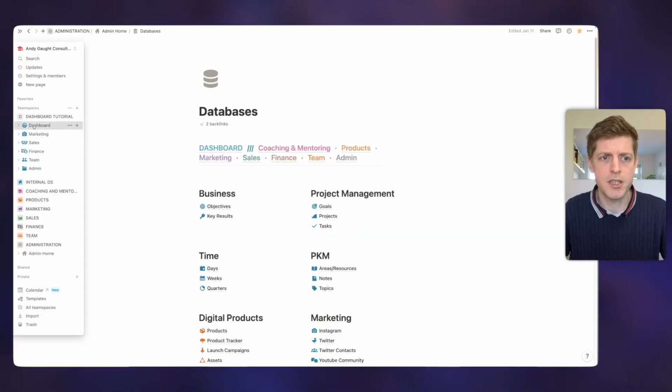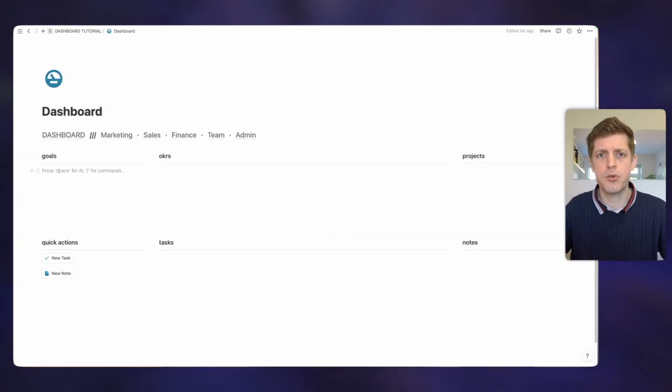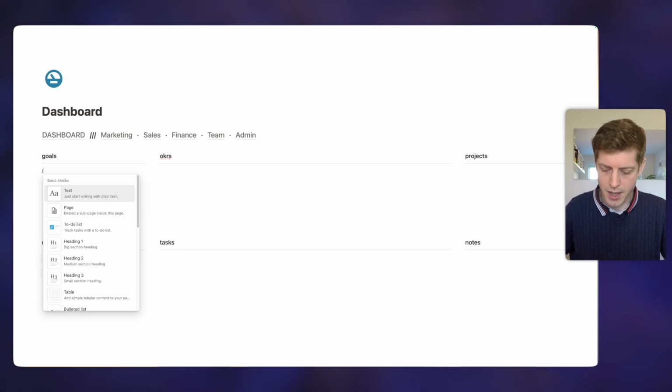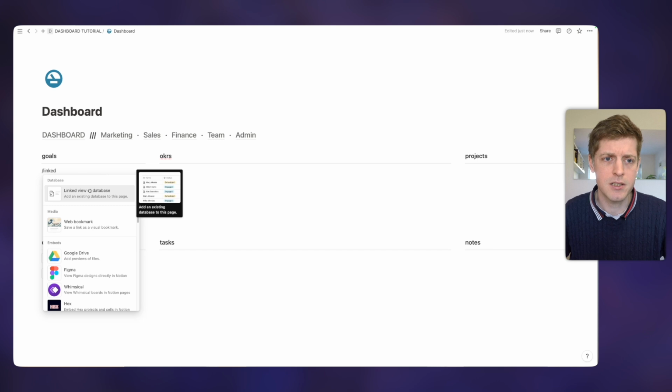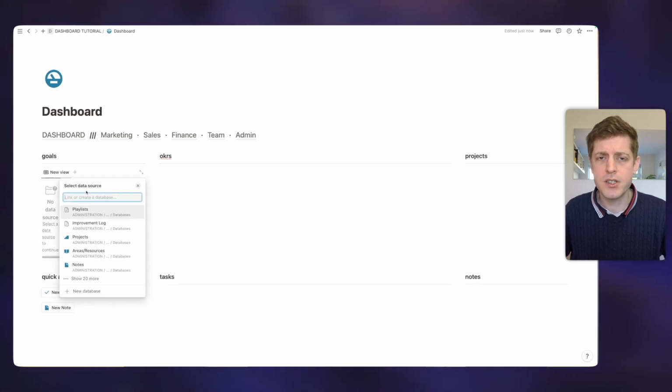So if we go back to our dashboard, in here, we want to create what are called linked views of those databases, and it's really straightforward to do. So the first one is let's add in our goals so that we can see them on our dashboard whenever we check in. So if you just press / and then type in linked, we can see here that we've got linked view of database. So if I just click on that one, the first thing we need to decide is where our data is going to come from.